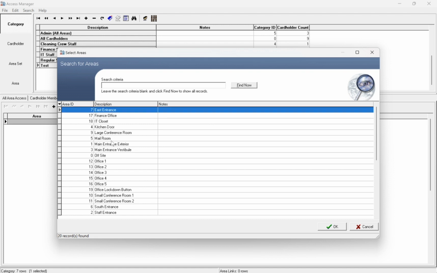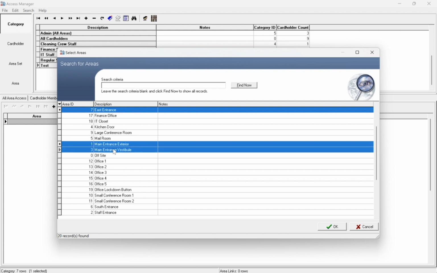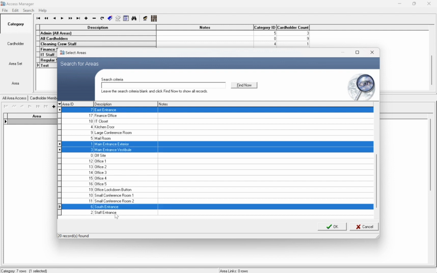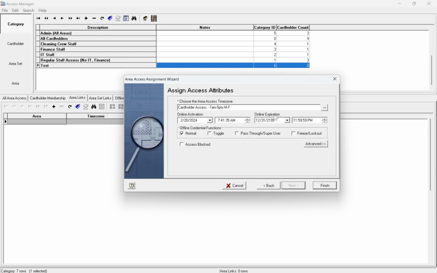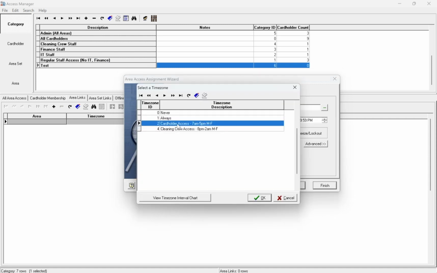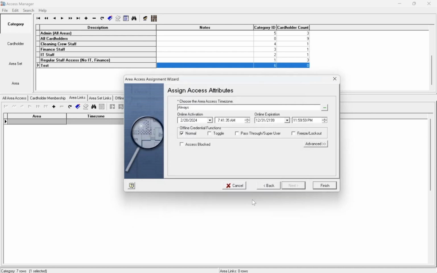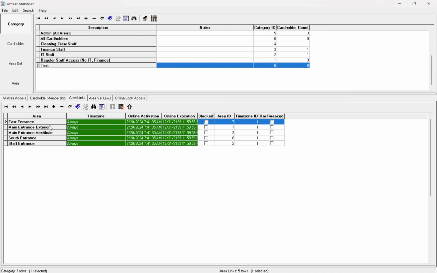I'm going to hold down control, the main entrance vestibule, south entrance, staff entrance. Just want them to get into the building but not have any access within the building. And we'll hit OK. Now you can see that we have these 5 areas selected. We'll hit next, select the categories, and we'll say always. And then hit finish, and now this group is assigned these 5 doors for access always, which allows them to get in 24/7 and on holidays.